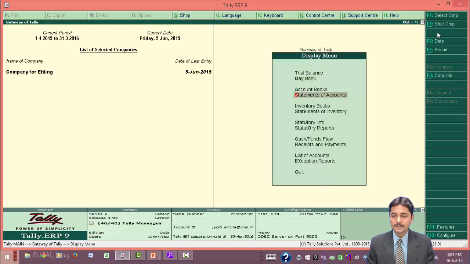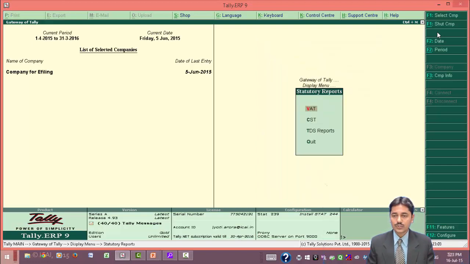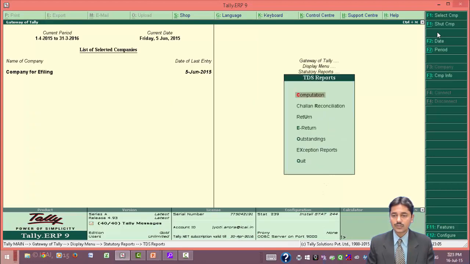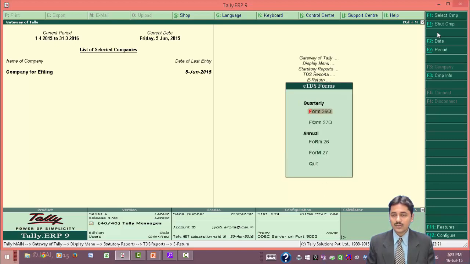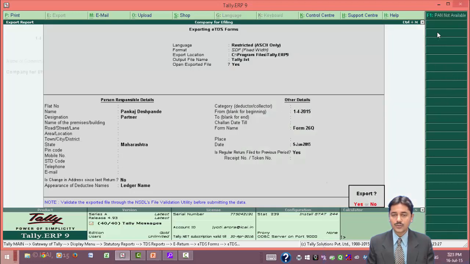I am going to display, then statutory reports, then TDS reports. Here there are two options, return and e-return. Let us go to the e-return option. E-return will consist of two parts. One will be an electronic file and the other will be a printout. First of all, let us go to ETDS return. This is form 26Q. I am going to this form 26Q.